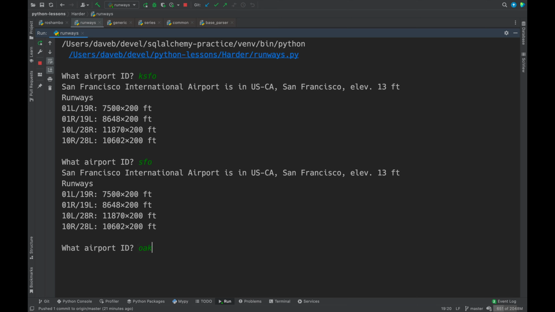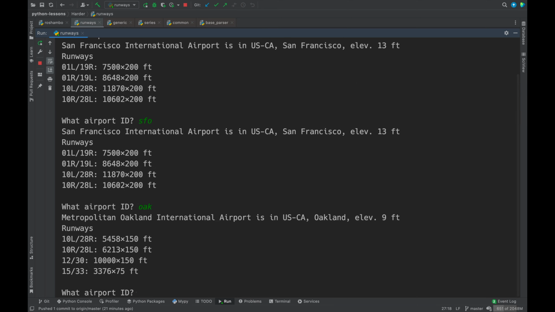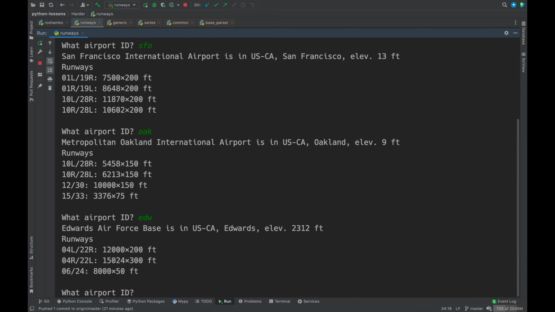And let's see, let's try Oakland Airport. So who has long runways? San Francisco has pretty long runways. Oakland has this really long runway. I've landed on 28 right and 28 left in small planes. EDW, check out this runway. Have you ever seen Edwards Air Force Base? A picture of it from the sky, maybe? These are really long runways. Wow.